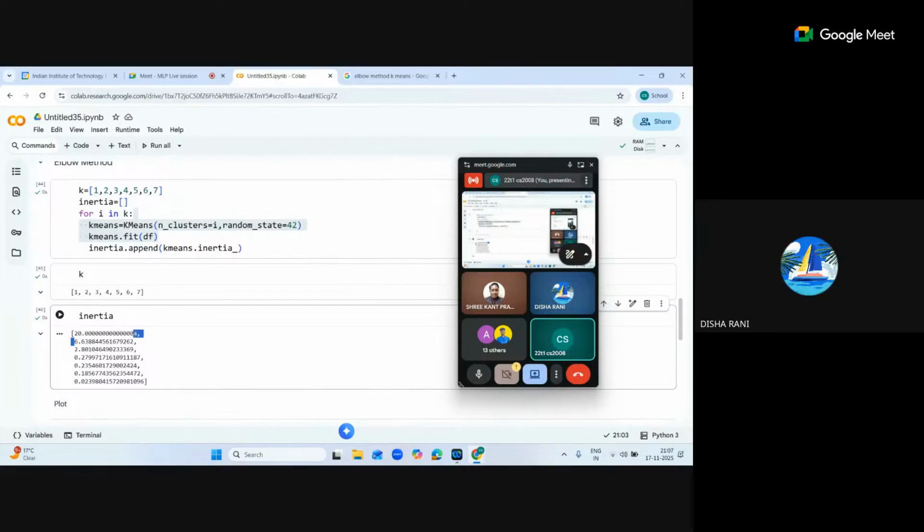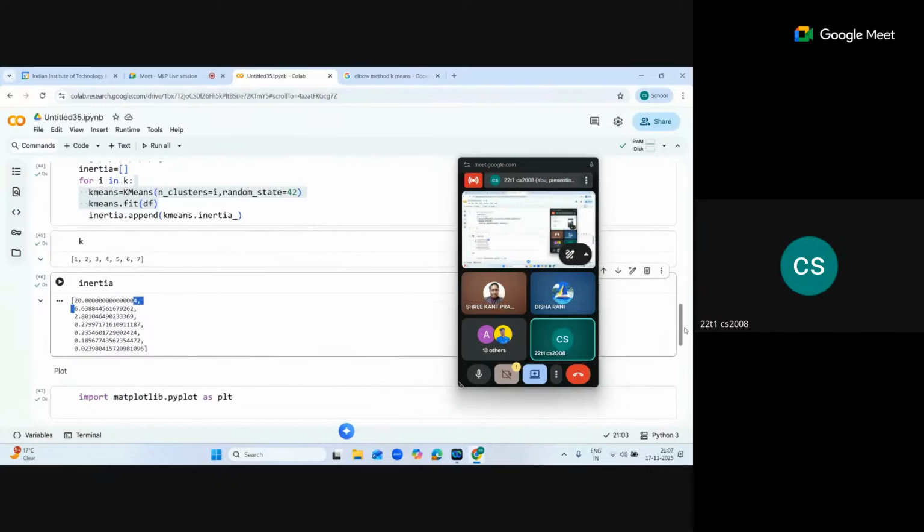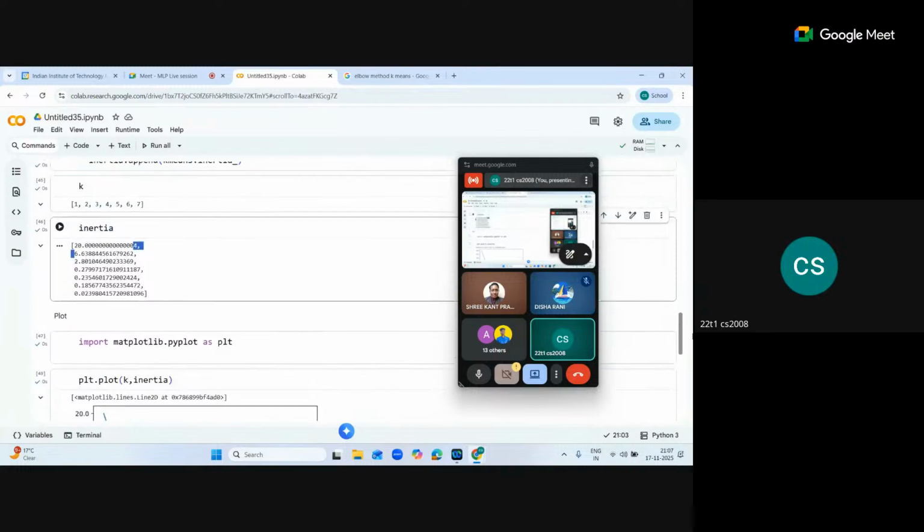Okay, so that's the thing. You can do it separately also, but a for loop is going to save your time. If you write it separately, you have to write many lines of code for doing that. Okay, so that is done.